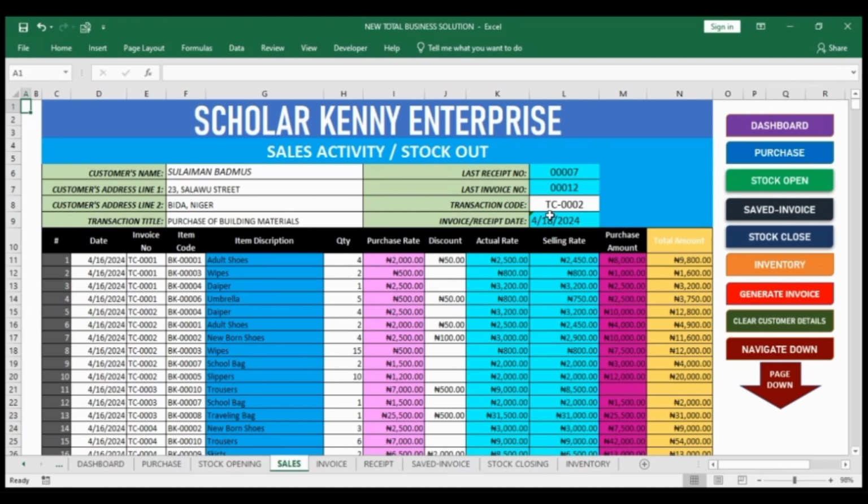Then the transaction code, you create that one yourself just to distinguish the item the customer is buying. Then here is the date. What is the date the customer is buying that item? Put the date here, create an invoice number for the item, then the item code, put it also here. Then the item description will come here. Once you click in here, you trace the item code, different item codes here, just put them in here.